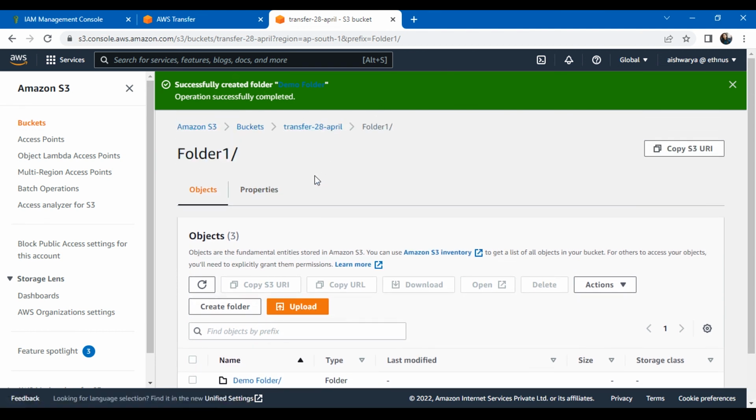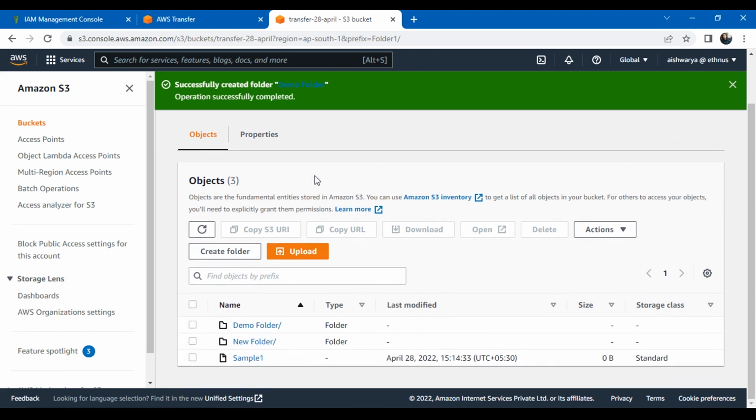Okay, this was just a basic demo for Transfer Family. You can use it for multiple use cases of yours. Okay, it can be explored more. There can be many use cases for this, but this was just to show you the functionality and how to set up the Transfer Family and get started with it. Okay, I hope you have understood the demo. Now we will go back to the slides and continue our session.